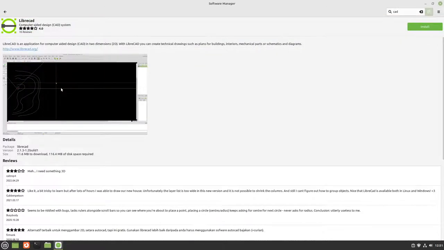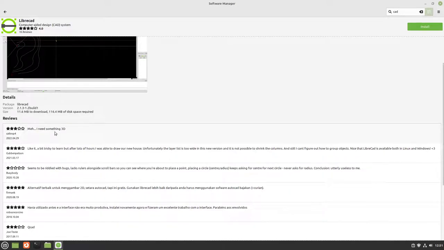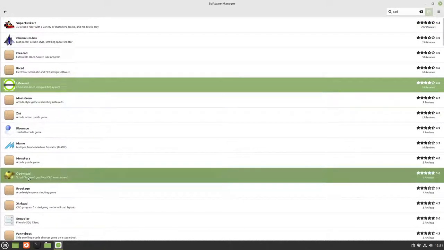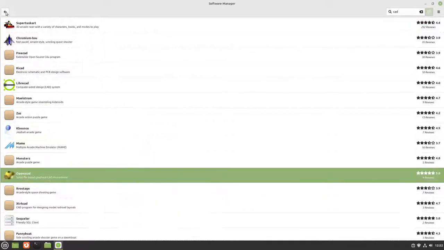So we have LibreCAD, this is a 2D CAD. This is for whichever purpose you might have. This guy's saying, meh, I need something 3D. And if you're doing 3D CAD, then I have to recommend OpenSCAD. This is a dev package, Ubuntu dev package. If you wish to install this, go right ahead. So that all works.